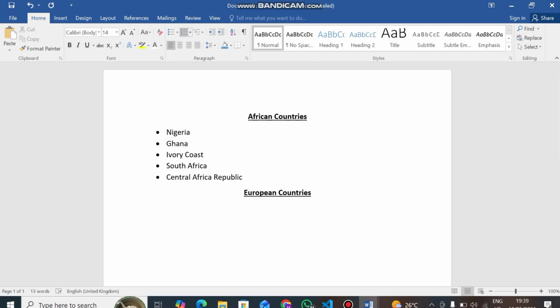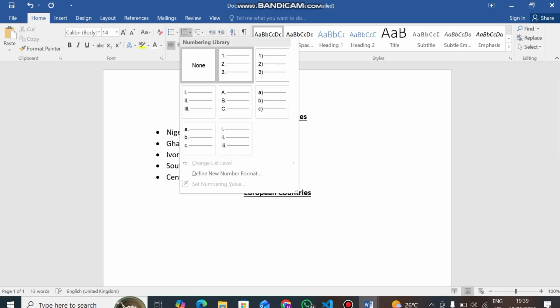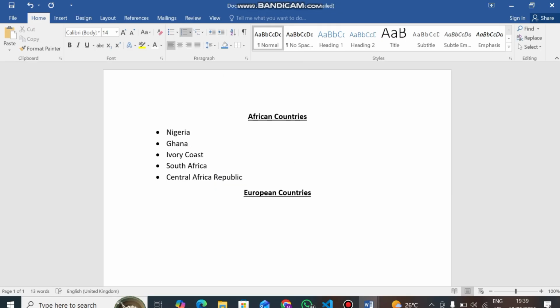So now I'm going to use the numbering. I'll come here. We have 1, 2, 3. See different styles that we might need. So let's use this. Then click on it. So let's say England, Switzerland, Netherlands.